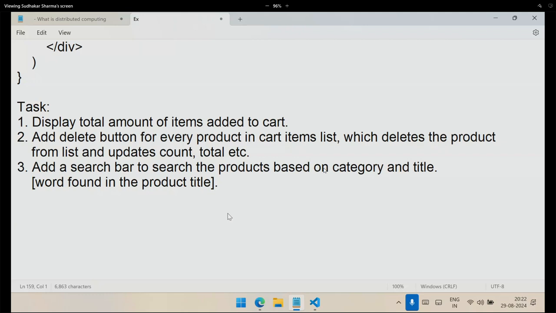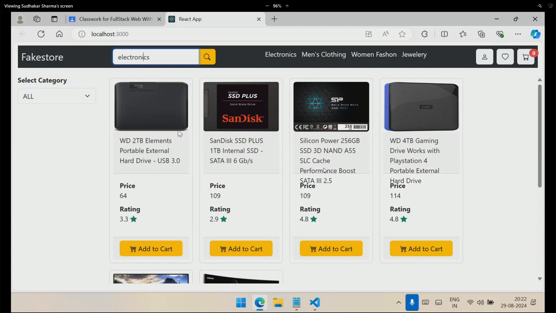Suppose I am searching for a hard drive. That means when I type hard drive and click on that word, the hard drive should come. What you have to do is search for these words in this title. How can you search for a word in a string, and how do you know whether that word is present or not?